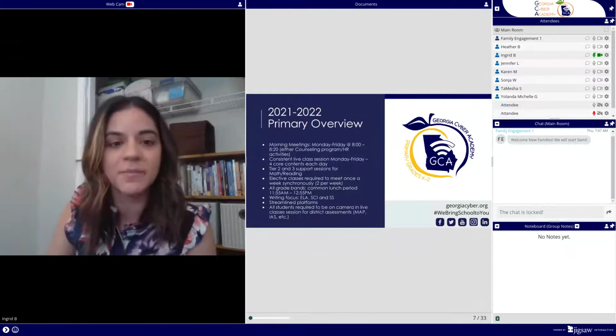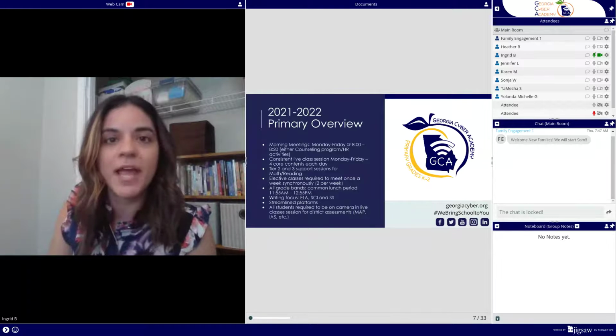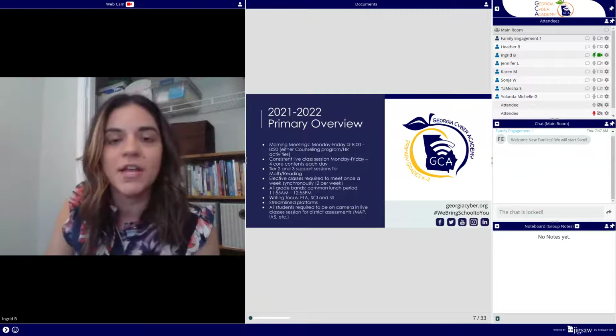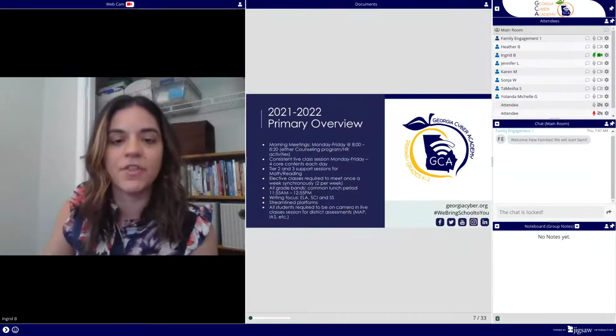And we also are very happy that we have our platforms streamlined. That's why you have Clever, so that you have just a few places to log in and get to everything all from the same spot.